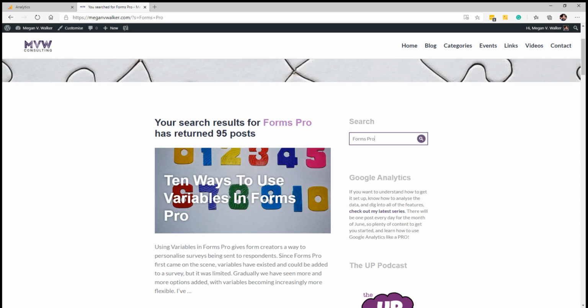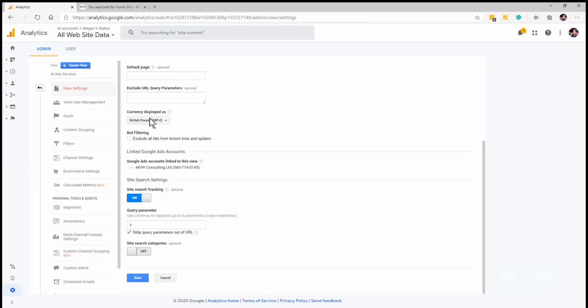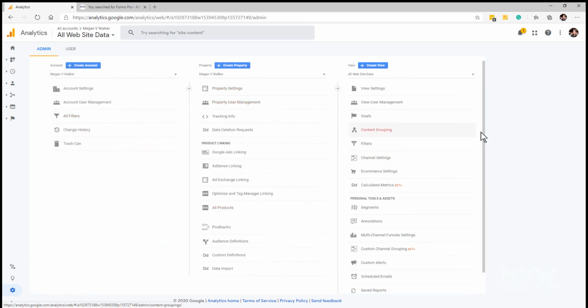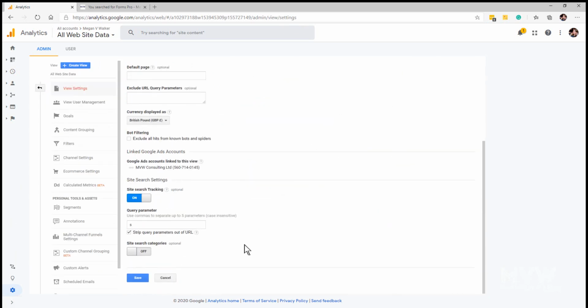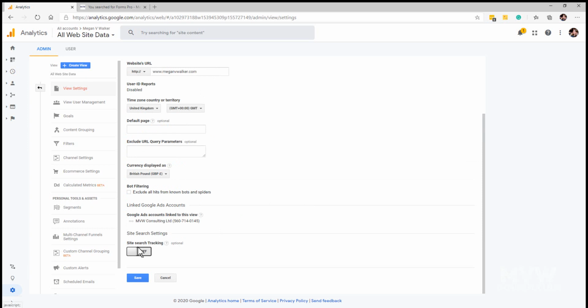So now that we know that we've got that search on our website, what we need to do is link the search from our site to our Google Analytics account. If we go into Google Analytics, we need to go to the admin area and go to the view that you want to do this for, and we can click on View Settings. If we scroll down, we can see that we've got Site Search Tracking. By default, that is turned off.